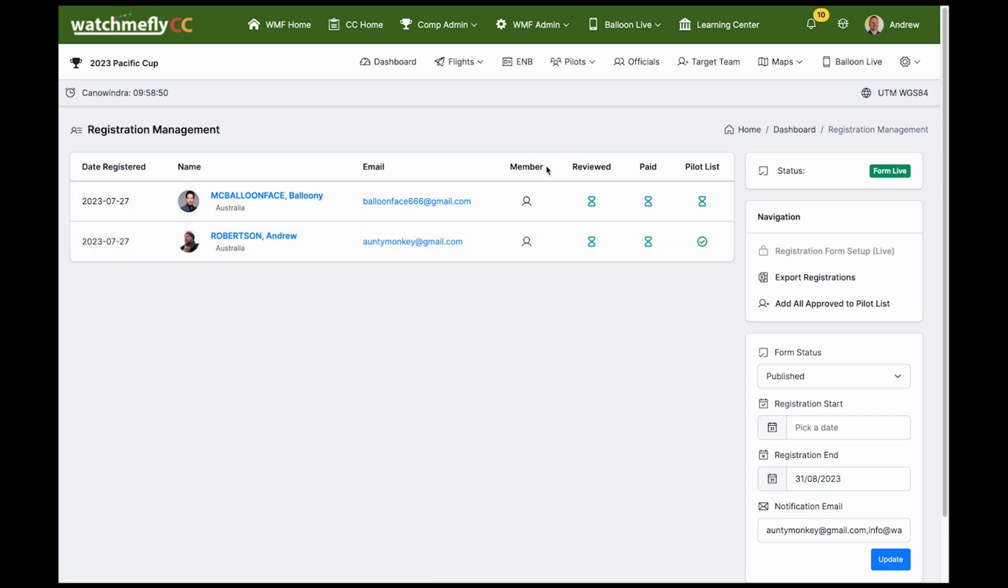What we're able to also see is whether they're a member of WatchMeFly. Currently, the way the form works is you must be a member of WatchMeFly to enter. So they should always show that they are members. You're able to go and review it. You can flag if they've paid for the event or not, if your event requires a payment.